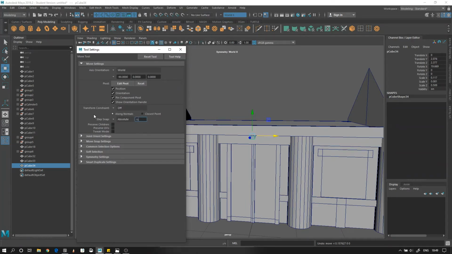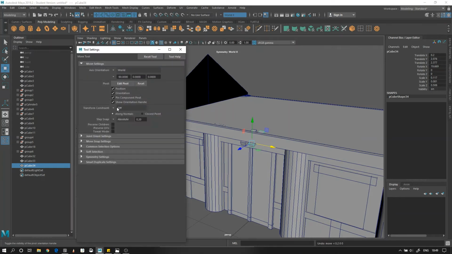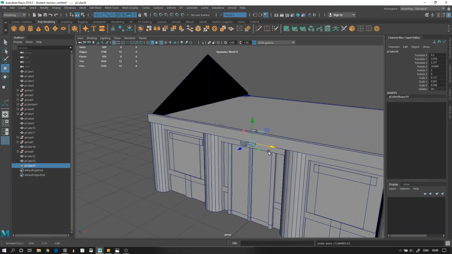Okay, so 0.2. Now if I hold J, actually I don't need to hold J anymore, it will step snap. And if I want to get rid of that, I can just come back here and turn this to off. Now if I hold J, it's going to switch to that. So J is now going to snap to that option that I just did.